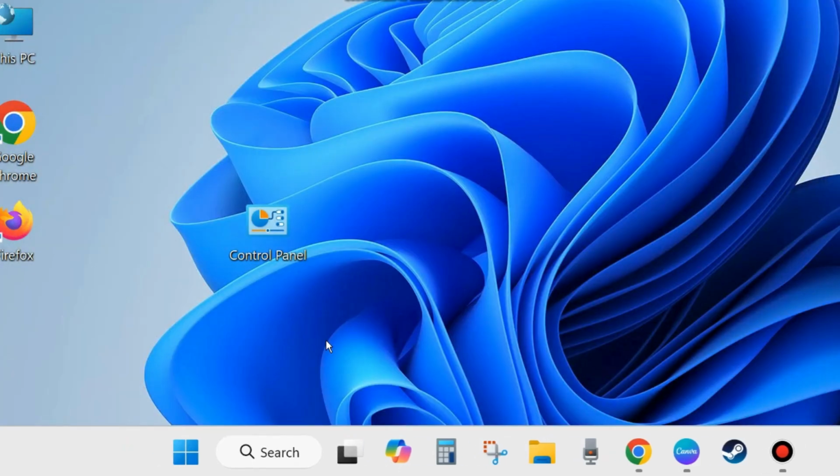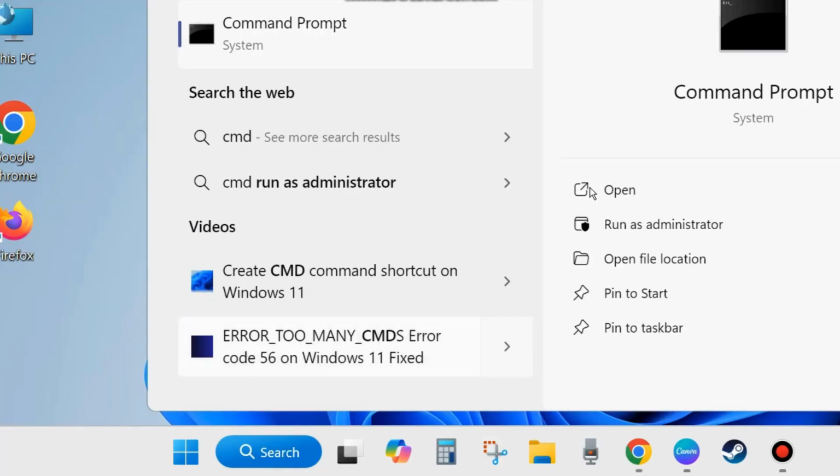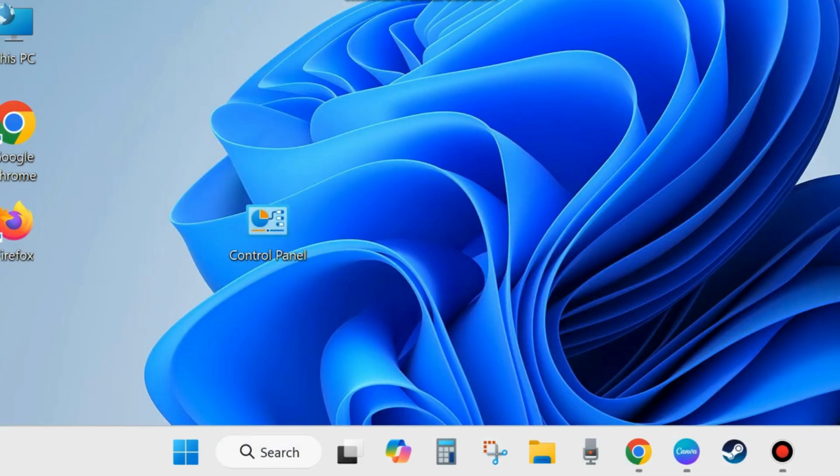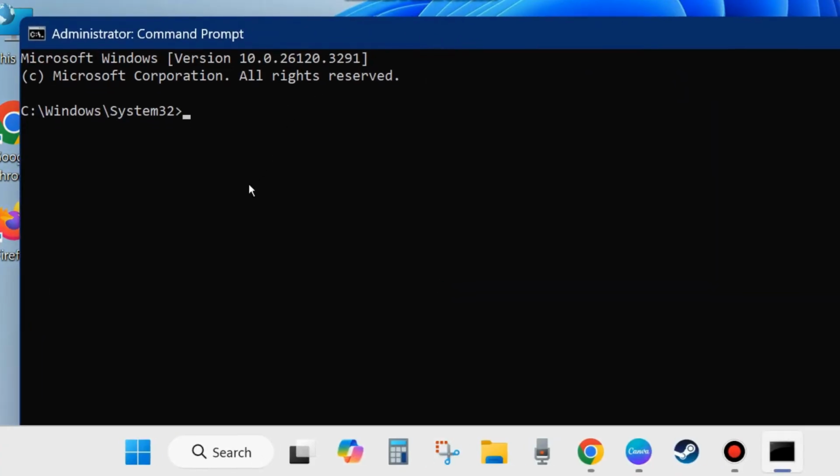code is resolved or not. If not, go to the next fixes. Go to Windows search and type CMD and open command prompt, Windows run as administrator mode. In command prompt, execute the command sfc /scannow and press enter.